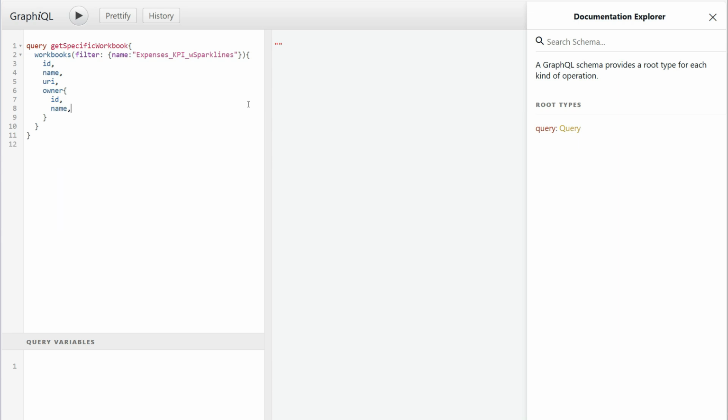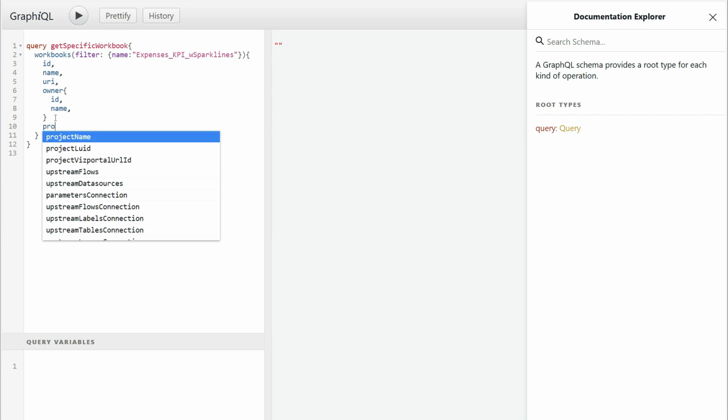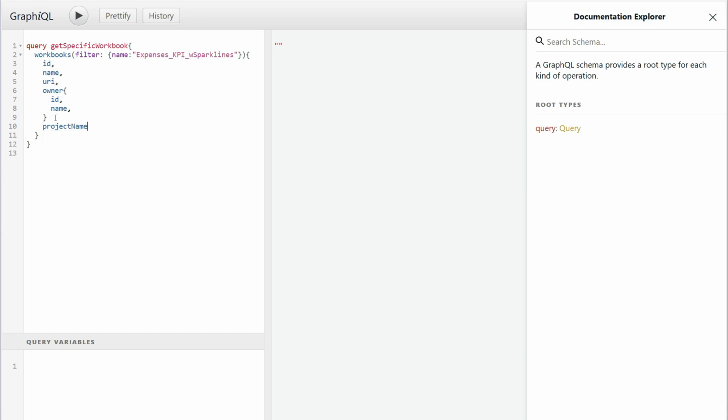Just to take it one step further, let's go ahead and ask which project this workbook is located in, just to make things a little bit easier. So I'm going to go ahead and I'm going to ask for the project name. You can see here that the project name is at the same level as the other workbook information versus the owner specific information is seen here, indented. So let's go ahead and see what we get.